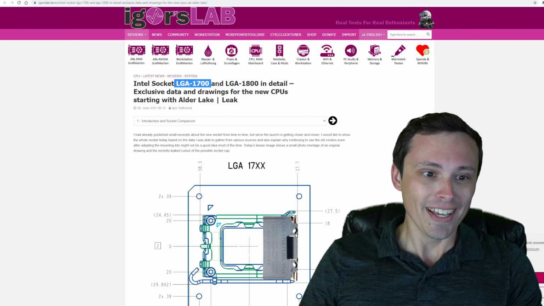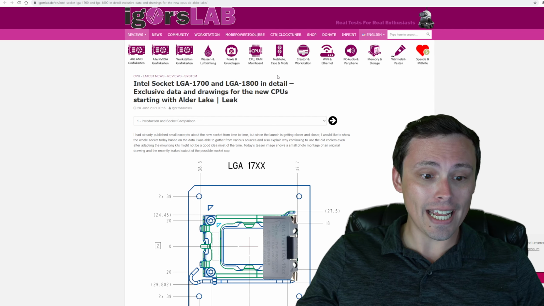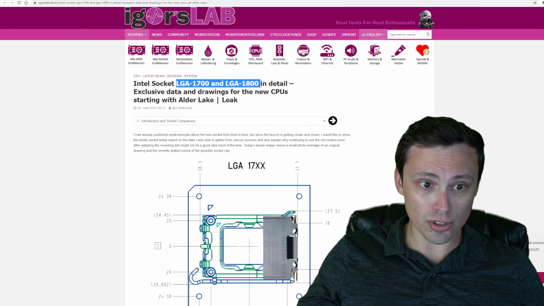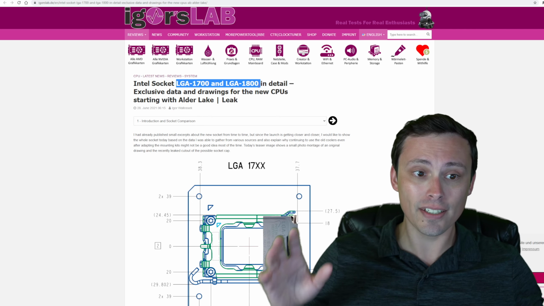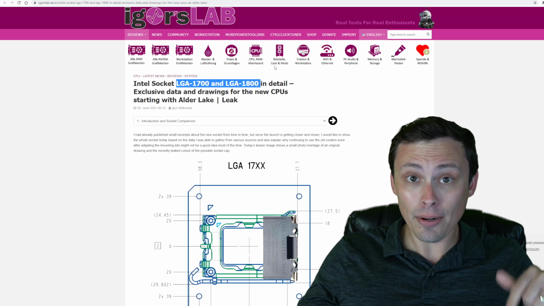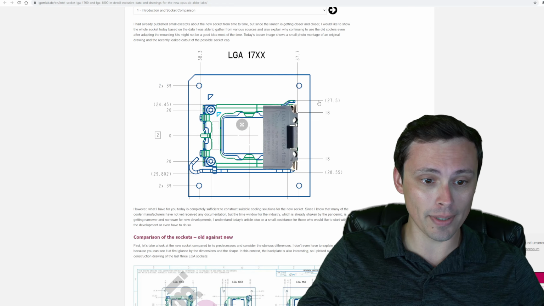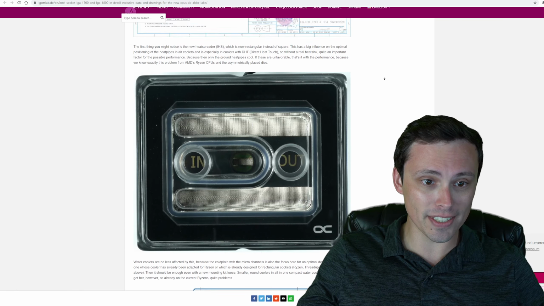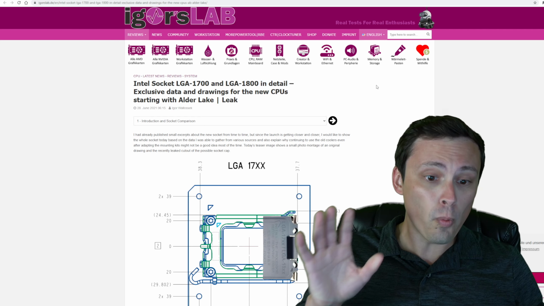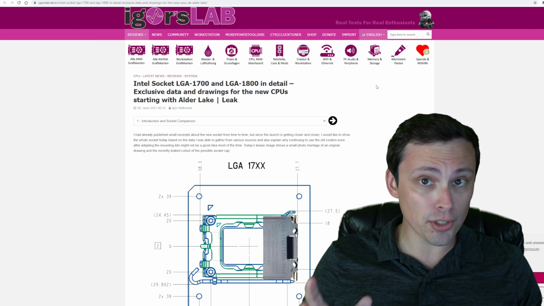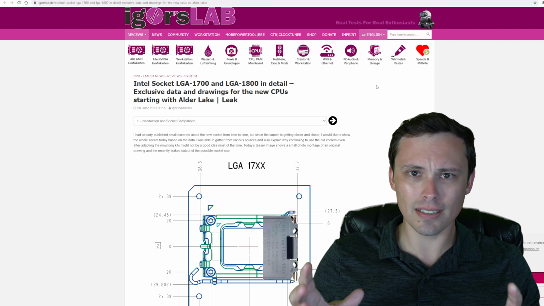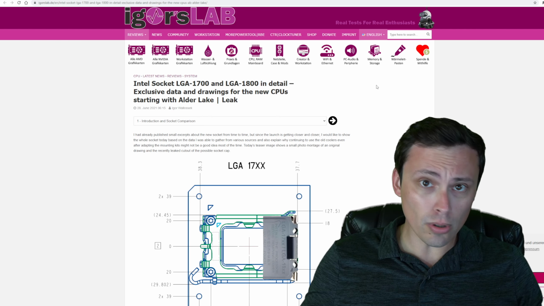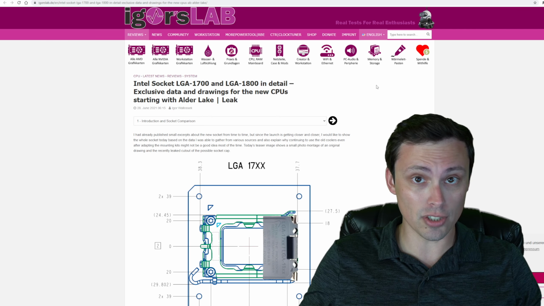There's my transition. So Igor's Lab has a huge, very in-depth write-up on these sockets. So if you're interested in the LGA 1700 and LGA 1800 sockets, I will link this in my description and I highly recommend taking a look. Frankly, a lot of this is kind of over my pay grade as far as understanding the significance of much of it. But one thing that stood out to me is it has an asymmetrical design, which, as we've seen, I believe in some asymmetrical AMD CPUs in the past, that could be more difficult to cool, although we'll see if this implementation ends up not having such a big issue.